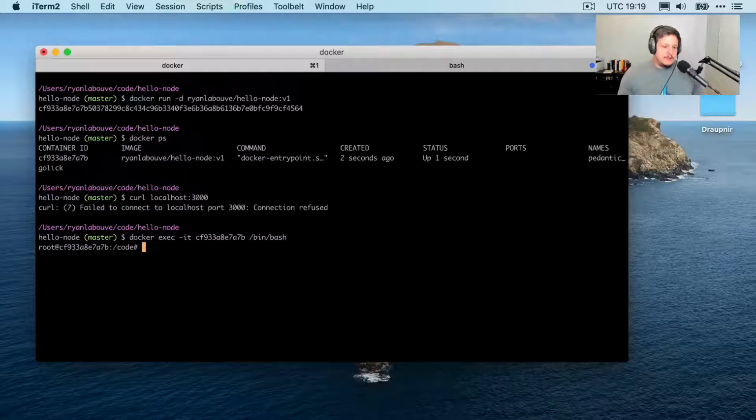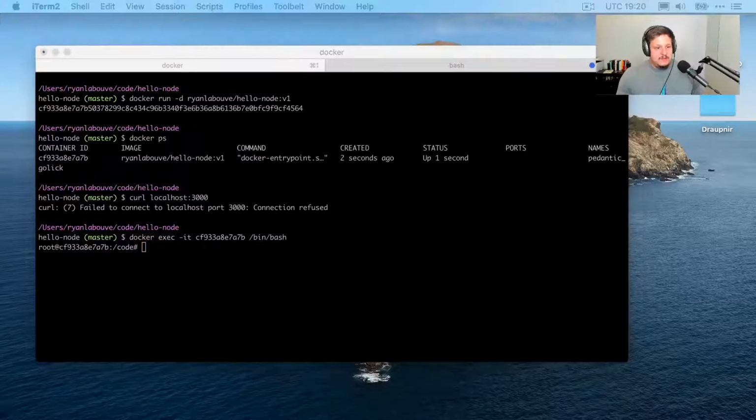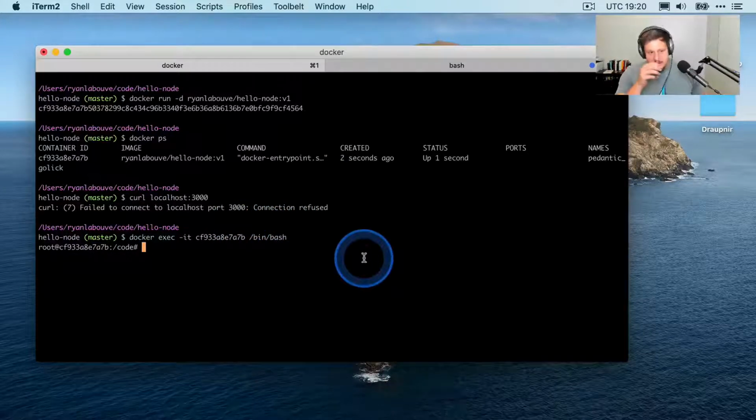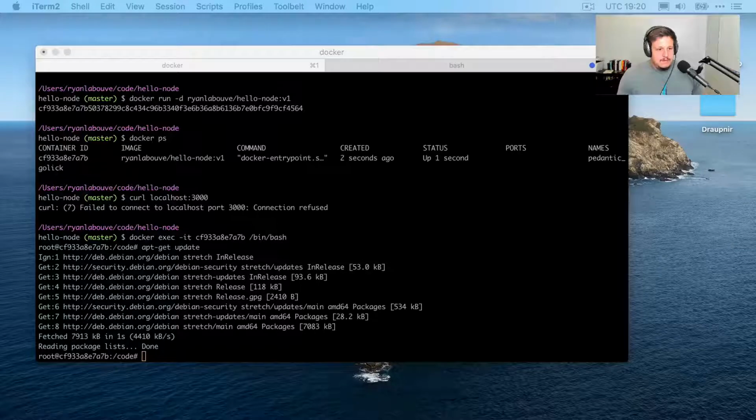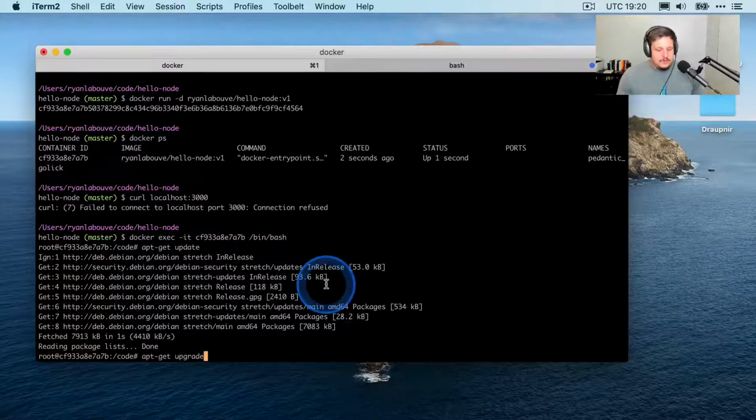So the tool I typically use to see if things are running is Netstat. According to the manual, this prints network connections, routing tables, interface statistics, masquerading connections, and multicast membership. So this should be able to tell us if there's a listening port on this box. Unfortunately, it does not come installed by default on this image. So I'm going to go ahead and update and upgrade with apt, and then install net-tools, which is where it comes from.